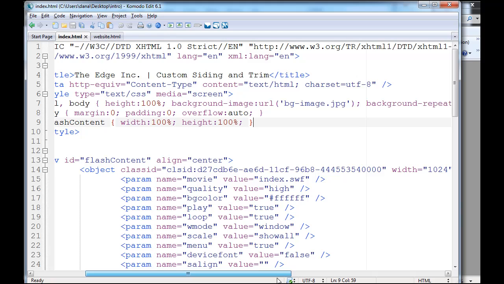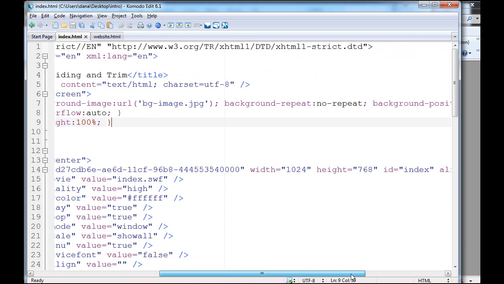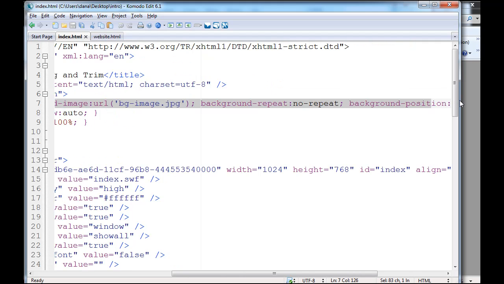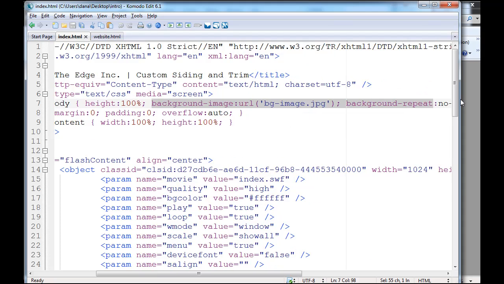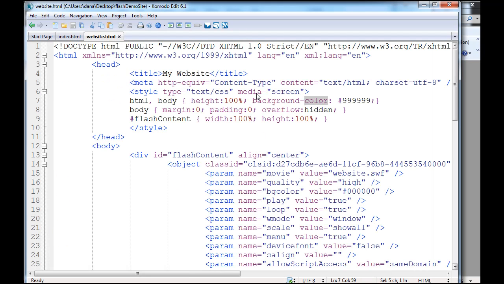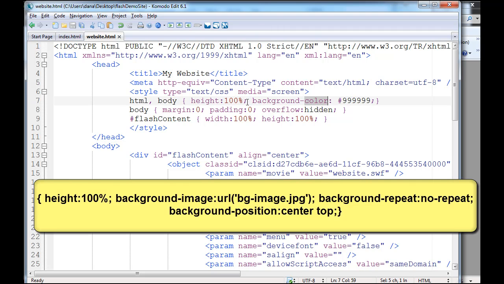We'll slide over here, and we want the whole line of code. So height equals 100, and I want to get this whole line of code: background-image colon URL, then the name of the JPEG that we're going to put in the background, and then I'm going to put in these settings here also. Okay, we'll put all of that, copy that, and paste it in right here.